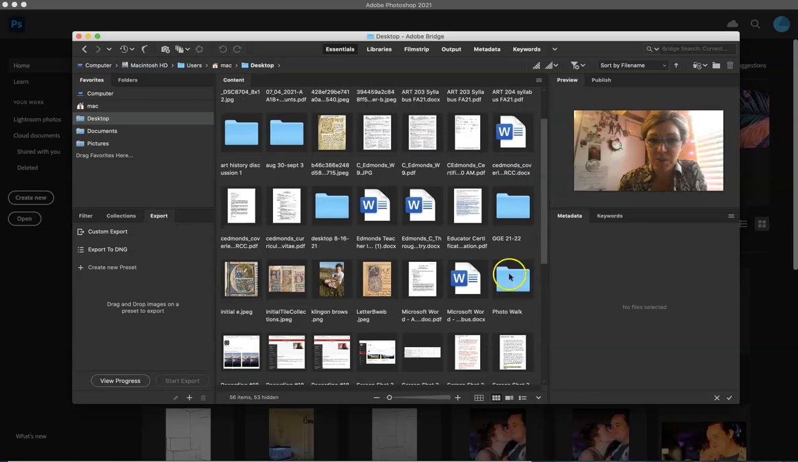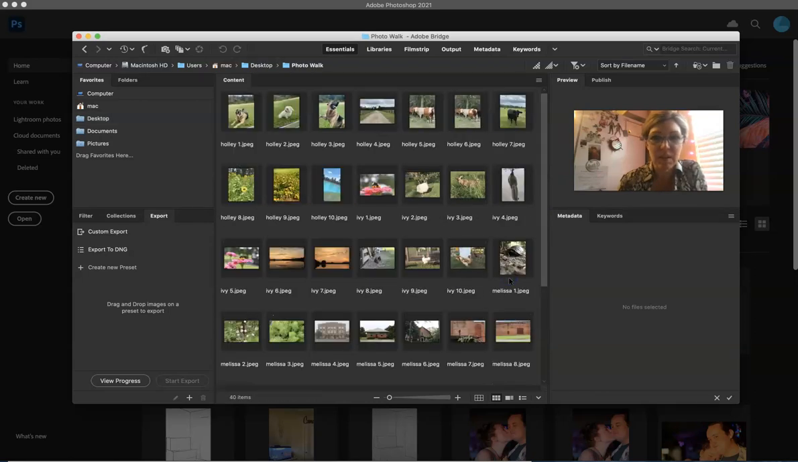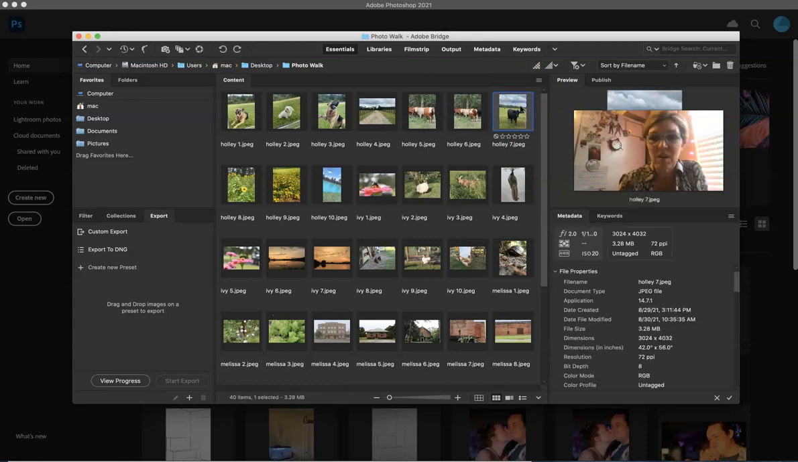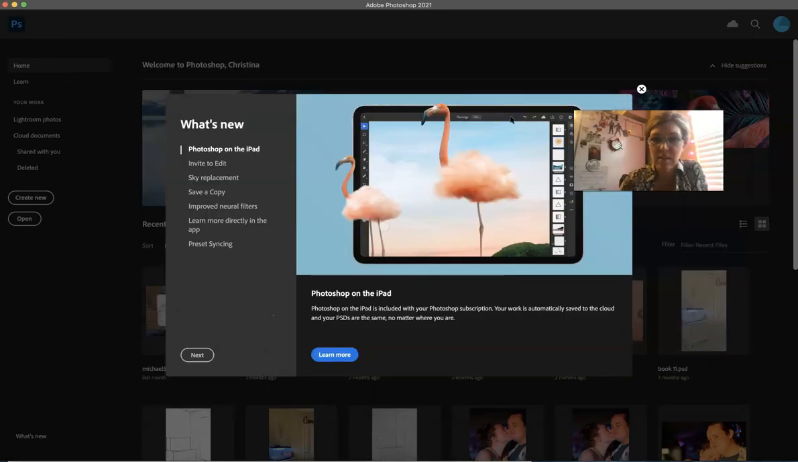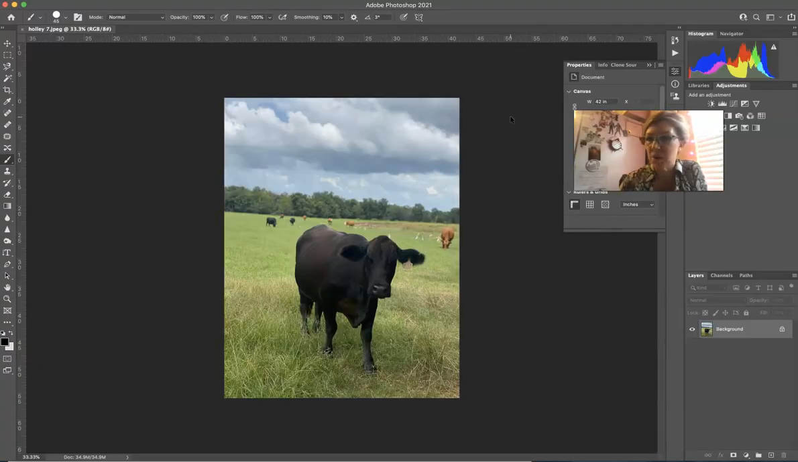So I'm going to go to our pictures, and I can show you some things that I talked about in the feedback video. For example, here's Holly's, and I can see everything that's in that folder. You see the chain here. It's on my desktop, and then it's in my folder that I created called Photo Walk, which is our first assignment. I'm going to double click on Holly's, and that'll take me right to Photoshop.